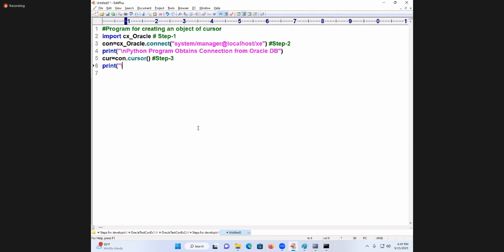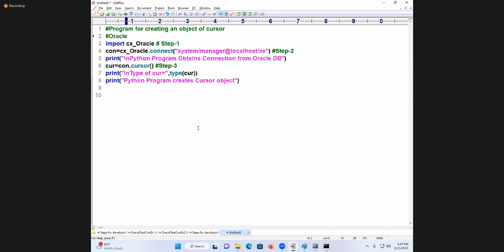Print \n type of cor is equal to type of cor, and print of Python program obtains or creates which object? Cursor object. Creates what object? Cursor object. And further I will write much more code in that. Now I am saving here as Oracle cursor example1.py.